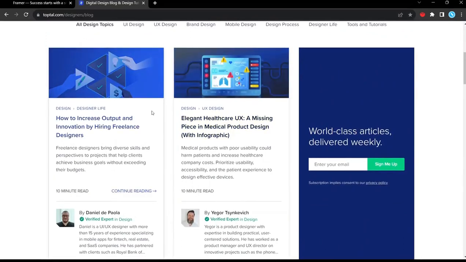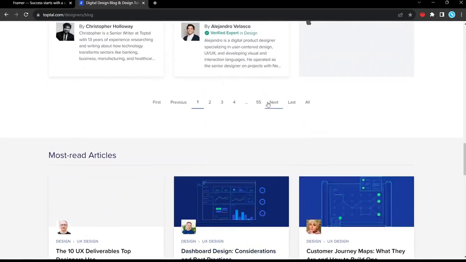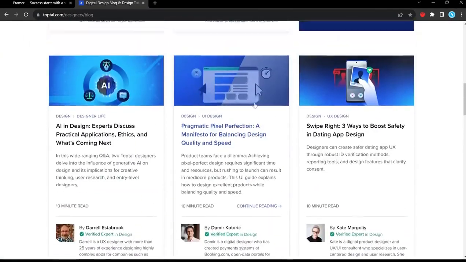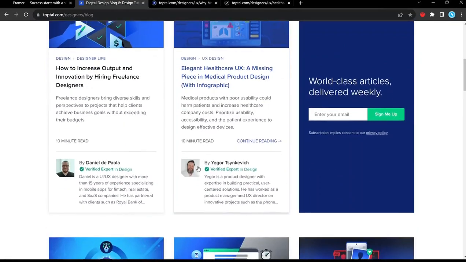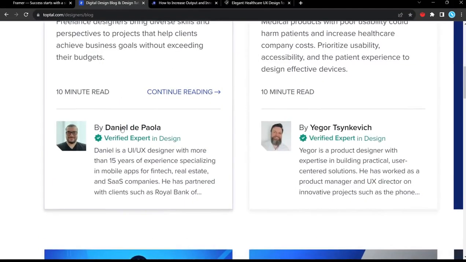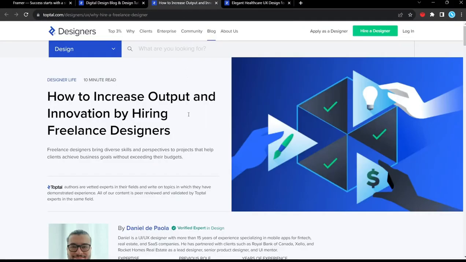CMS stands for Content Management System. So we have an article here. We have a bunch of articles, a lot of articles. You can see even all the way down to the 55th page of articles, right? So let's open one. You open one, it takes you to a different page, and so on and so forth. If you notice, the design is consistent: the positioning, the image size, the text, the color, everything is consistent.